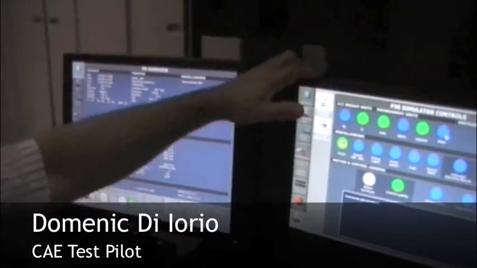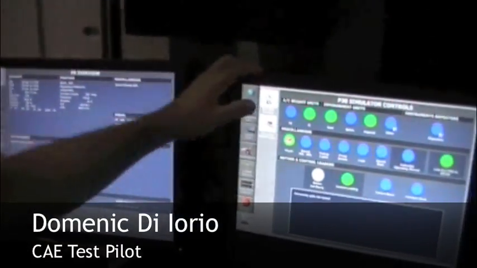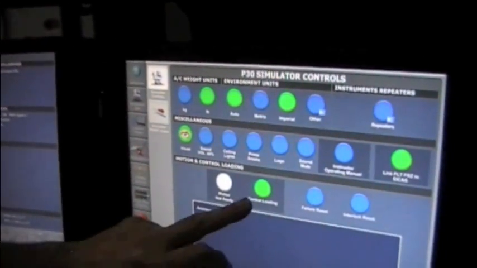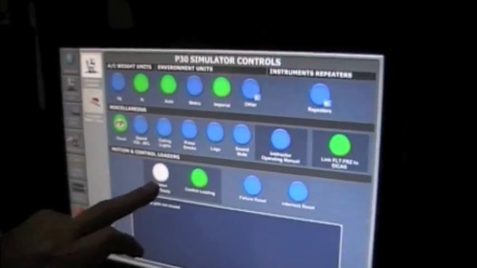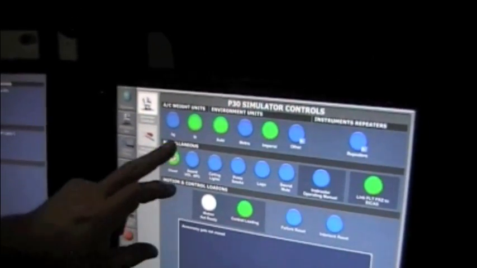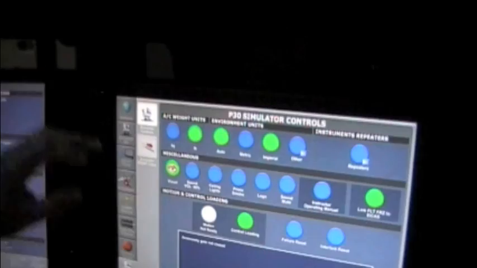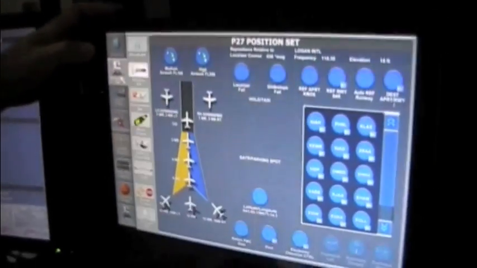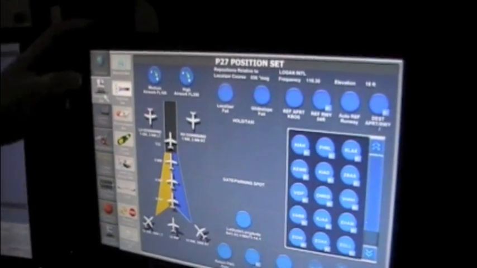We're looking here at the 787 iOS station. This is where we have the page to control and select control loading and select the motion and parameters of the aircraft. This is what we call a tab iOS.